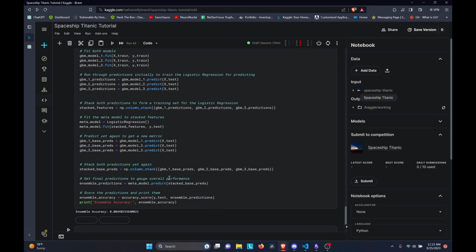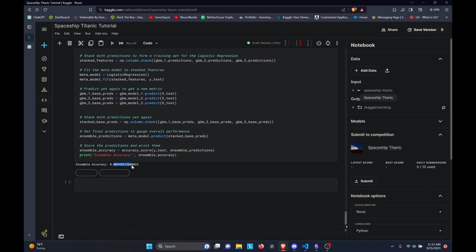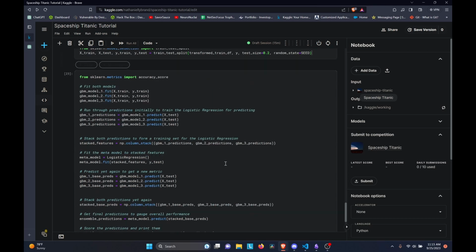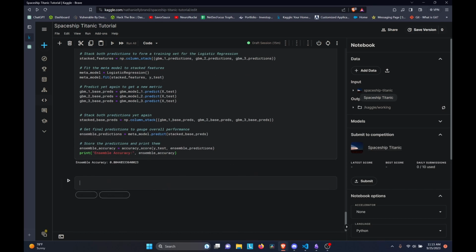So if we run this, 80.4, this is an 80% accuracy, which is not bad. That's pretty good. But this was just running off of the train data. We trained it on the train data, and now we have to use the actual test data that we made earlier. So now this is going to be a lot lighter of code.